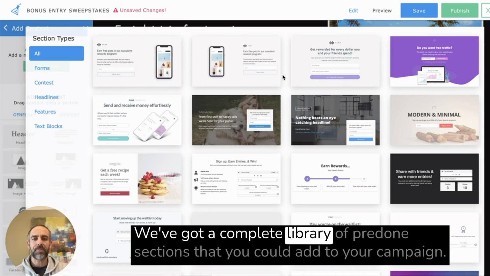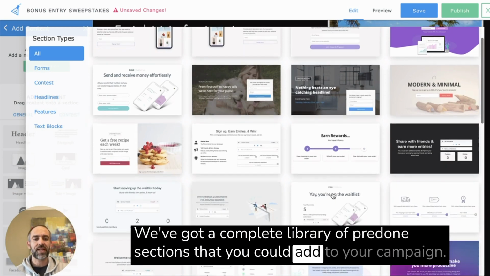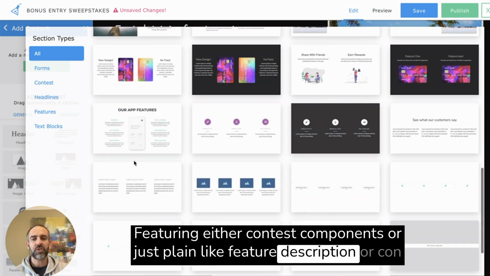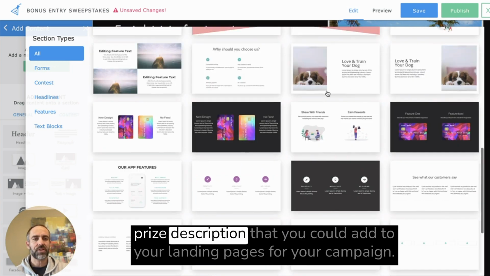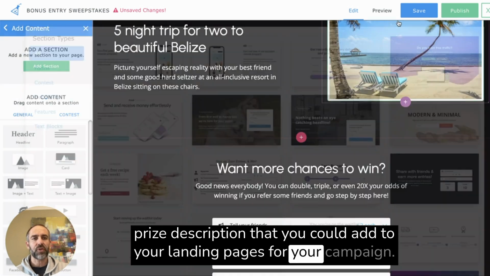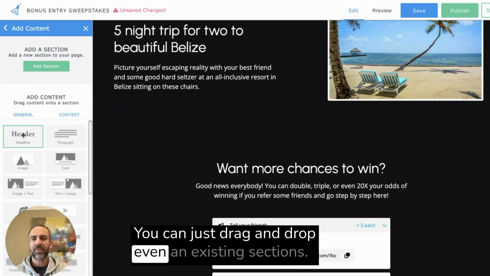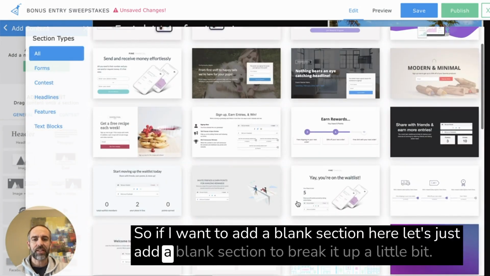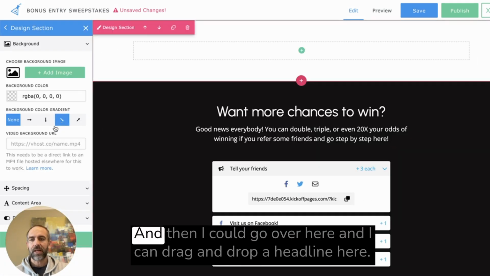We've got a complete library of pre-done sections that you could add to your campaign, featuring either contest components or just plain feature descriptions or prize descriptions that you could add to your landing pages for your campaign. You can just drag and drop even an existing section. So if I want to add a blank section here, let's just add a blank section to break it up a little.